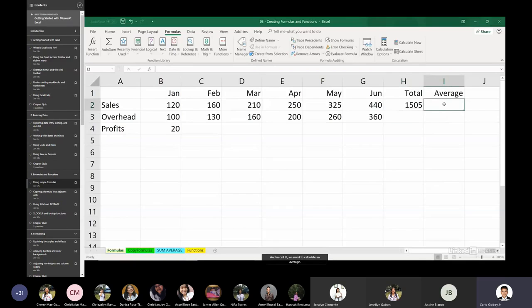And in cell I2, we need to calculate an average. And of course, that's the total divided by 6. We need to add these up, but we've already done the addition right here. So the formula here is simply equal this cell H2, and the division symbol is the slash that looks like this, not the one that goes in the opposite direction, divided by 6, and enter. And we'll adjust that format perhaps later.